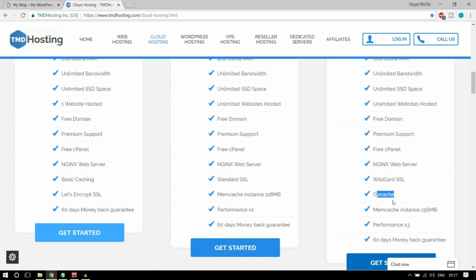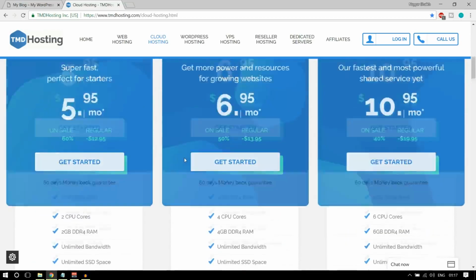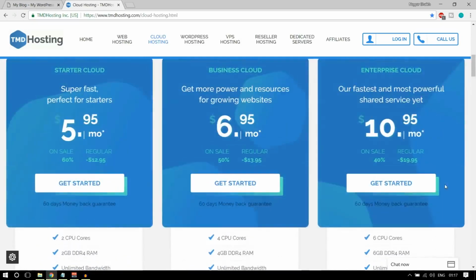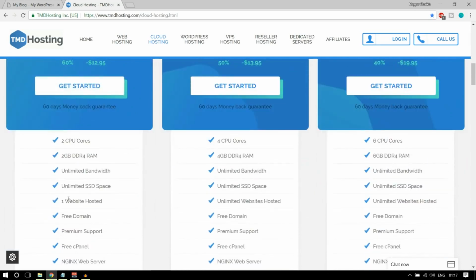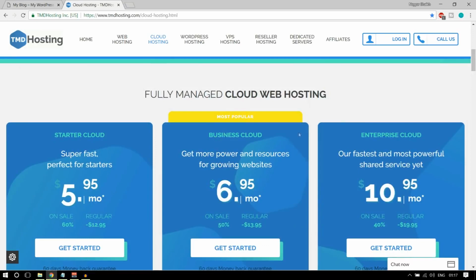Okay, then we have Optimum Cache, which will improve the performance of your website. Then we have a memory cache instance of 256 MB. Again, it will improve the performance and speed of your website. Then the performance of this plan is 3 times better than these plans. We also get a 60-day money back guarantee. Now most of the things are similar in all 3 plans. The most important thing to look at here is the number of websites hosted. In Starter Cloud, you can host only one website, and in Business Cloud and Enterprise Cloud, you can host an unlimited number of websites.